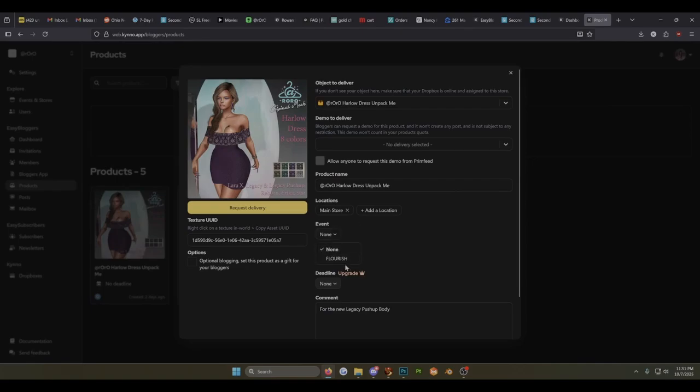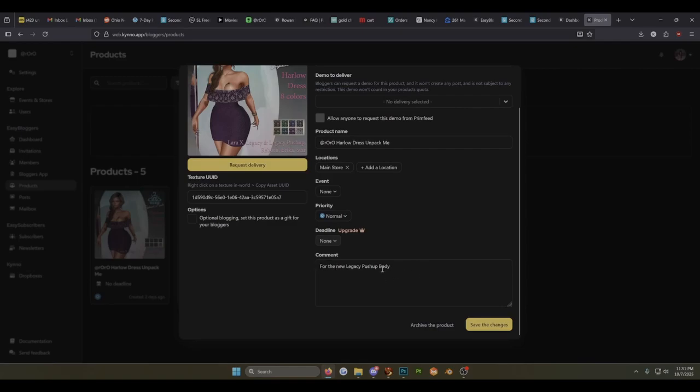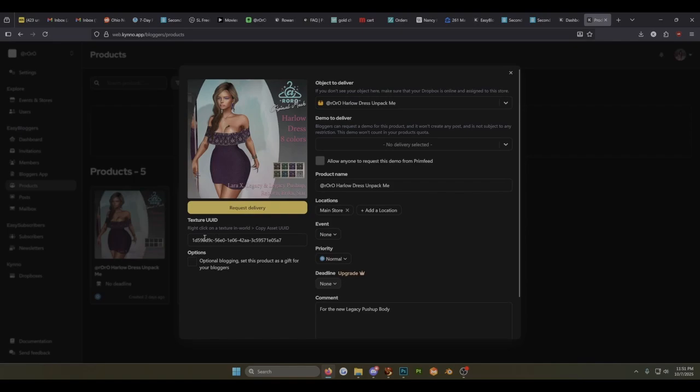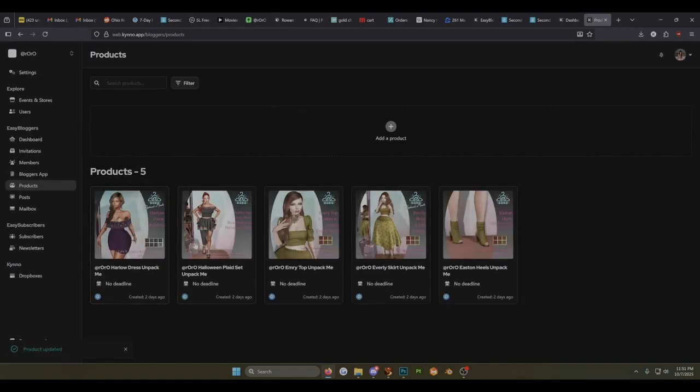If you use an event, like I did Flourish like a year or so ago, and they actually used EasyBloggers, you would put it in there. Priority normal is just whenever you get a chance. You can have high and very high. Deadline, you can't use unless you upgrade. This is the free version. Then you can have your comments, and you just put the texture UUID right here, and it pops up. And then you save changes. So these are the products, the 5 products that I have that bloggers can vlog.